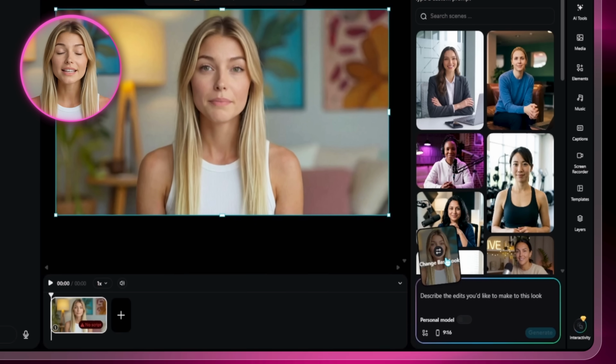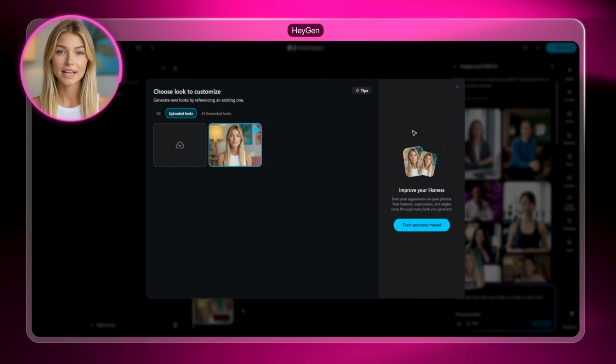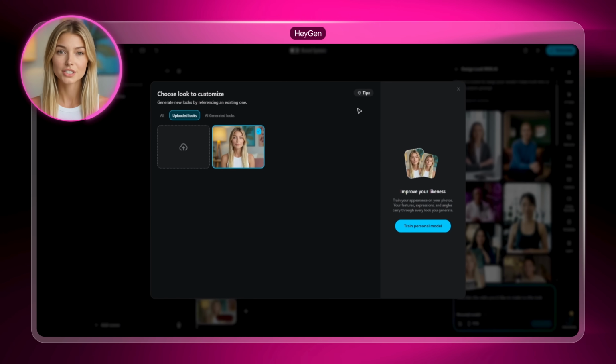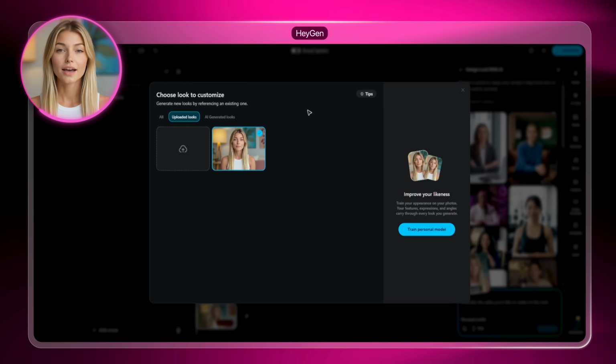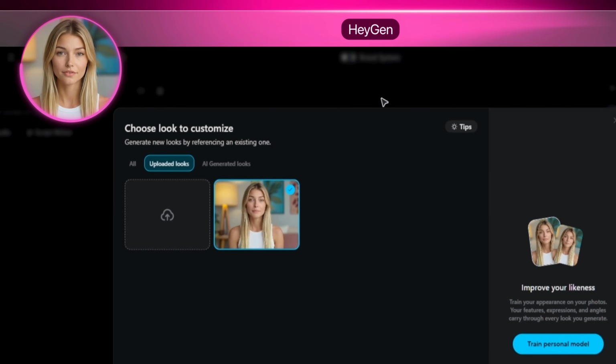The first step is setting your base look. Think of it as the main photo HeyGen references each time it generates a new version of you. I would recommend you to use a clear close-up of your face. Make sure your face is easy to see, nothing covering it, and there's no shadow on it.